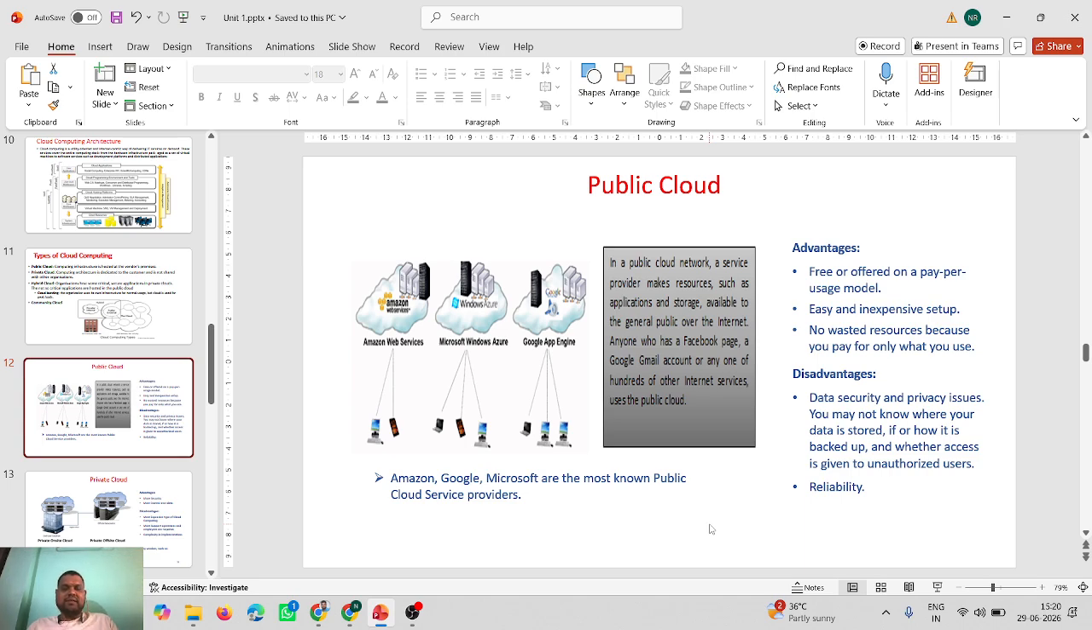A basic simple example is Gmail. Google provides free mail services to all the users. Microsoft Power BI and Office, and Amazon Web Services are all simple examples of public cloud services. There are no charges for using their services. It can be easily implemented with an inexpensive setup. No resources will be wasted because you pay only for what you are using.